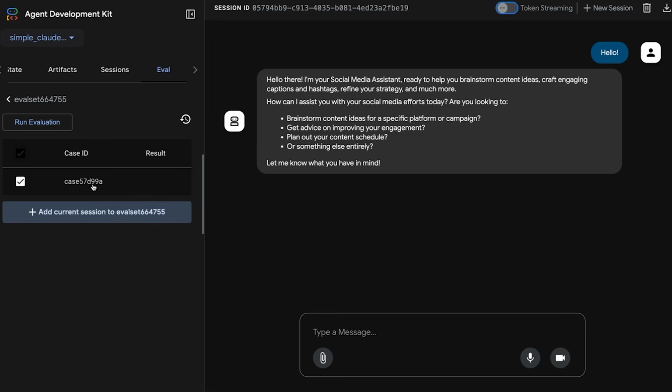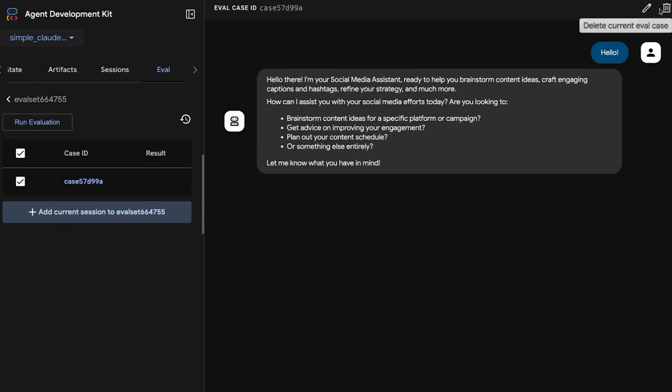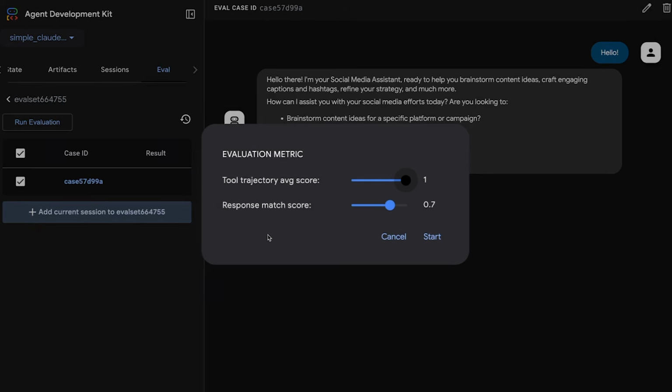Then you can select the case, and you can also modify the case with respect to the response that you expect to receive. So in this case, we are okay with that. We are not going to modify it, but it gives you an idea of all the capabilities that you have with this web UI in order to define your golden data set to evaluate the agent. Once you have done this, all you need to do is just run the evaluation job.